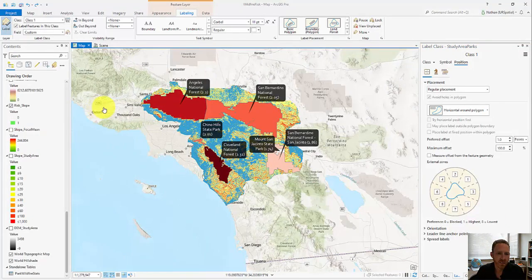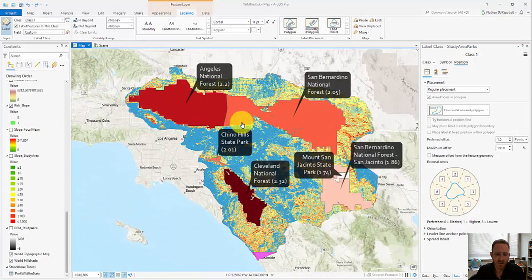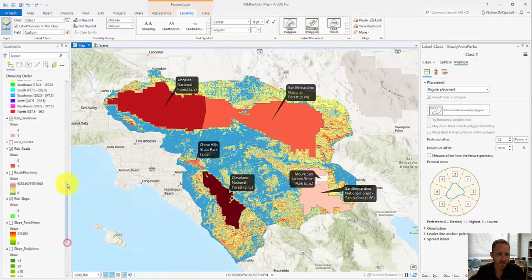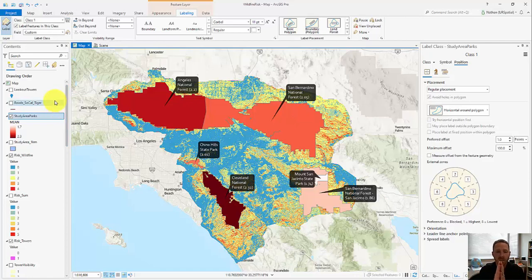All right, so that is it. That's our model there. Hope you guys found that useful. It was a lot of good raster tools and an interesting topic. So hopefully you guys got a lot out of it, and I will talk to you guys next time.